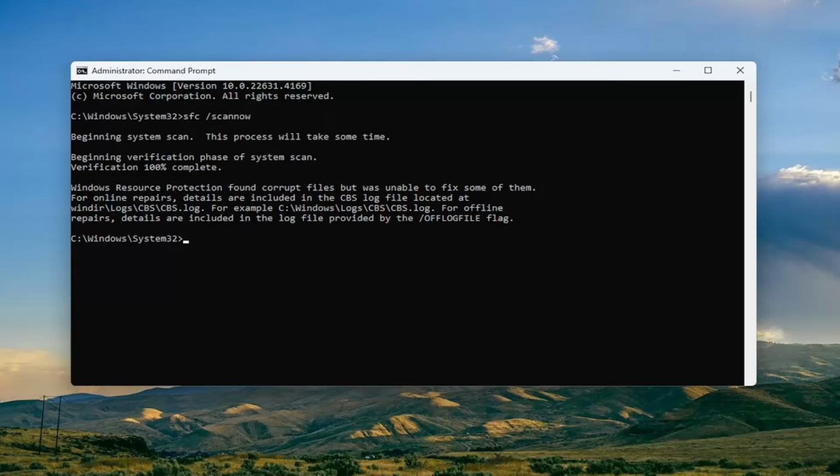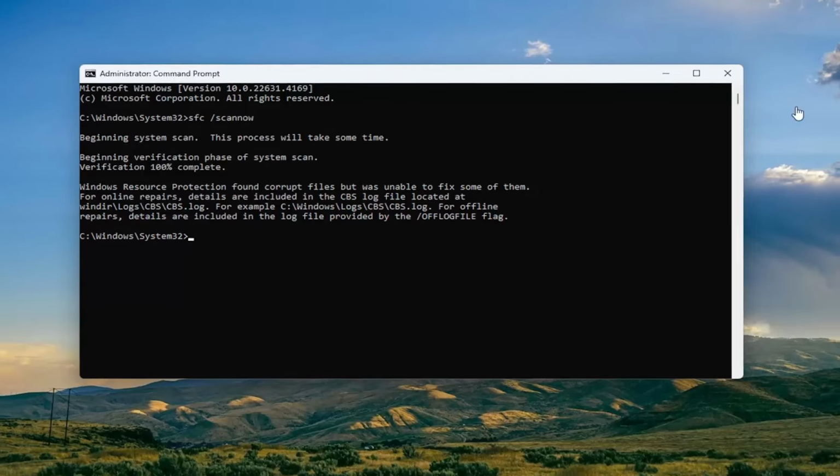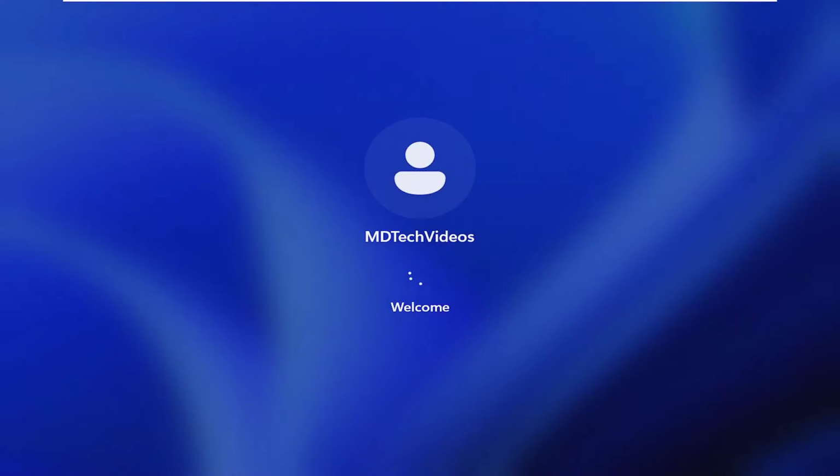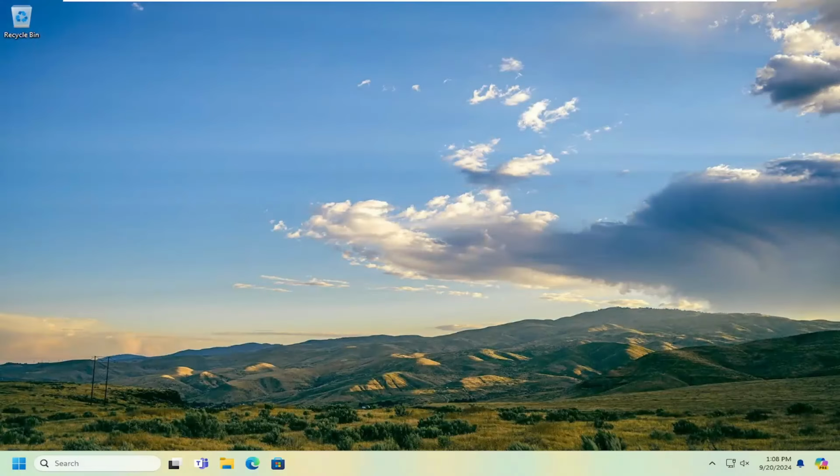Okay, so you can see Windows Resource Protection did find corrupt files. Go ahead and close out of here, and you want to restart your computer at this time. And then hopefully at this point your issue with your Realtek drivers or extensions should be resolved.